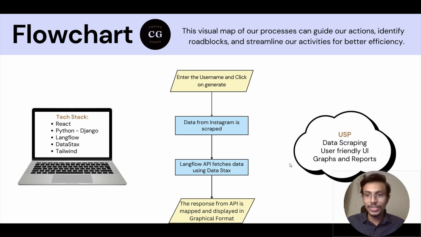The USP of our project is that we have data scraping included in our project. We have a user-friendly user interface. Also, we have graphs and reports that are being displayed. The tech stack we have used is React. We have used Django. We also have Langflow and DataStax that are mandatory. Also, we have used Tailwind CSS.